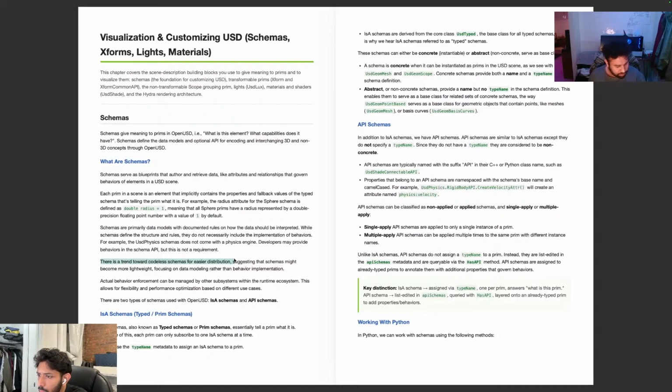We know that there's a trend towards coreless schema, suggesting the schema might become more lightweight, focusing on data modeling rather than behavior. This allows for flexibility and performance optimization based on different use cases. These are the schemas, also known as type schema or prim schema. They essentially tell the prim what it is.